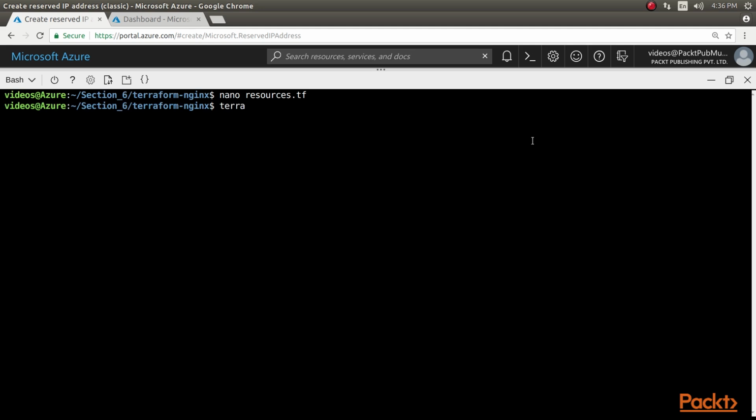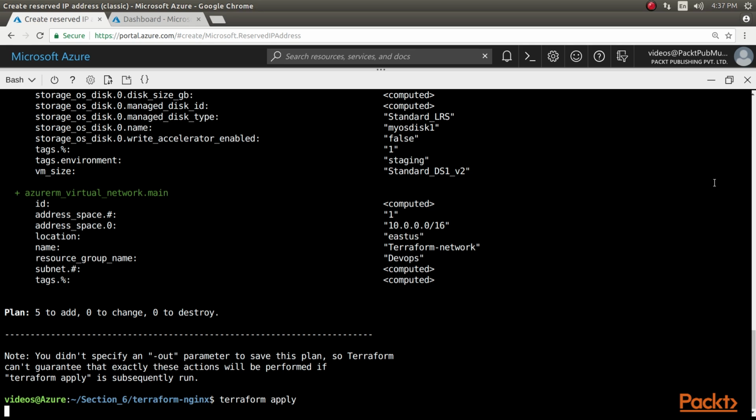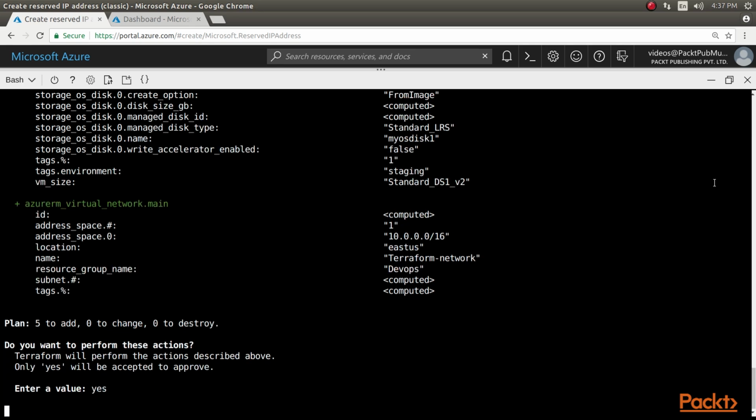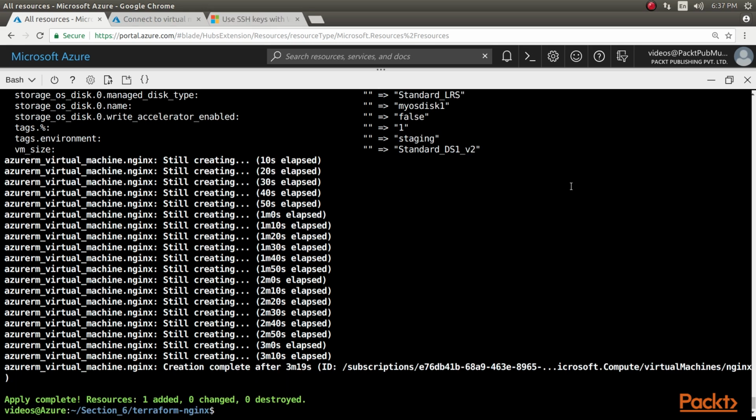Now, we run our plan so we can see what resources are going to be created. So far, everything looks right. We can apply our infrastructure. It will prompt you to enter a value. Type yes and press enter. It'll start creating the resources that we have defined. And everything works as expected.